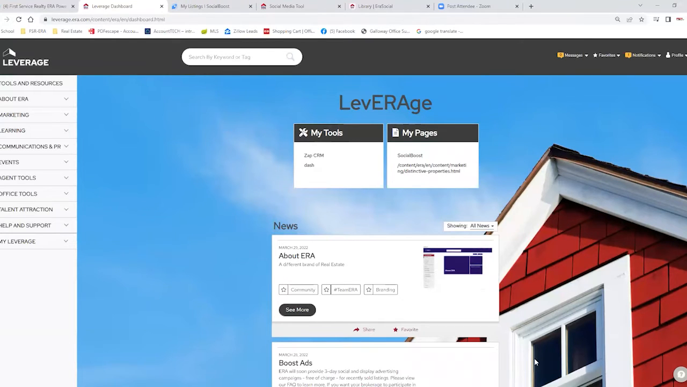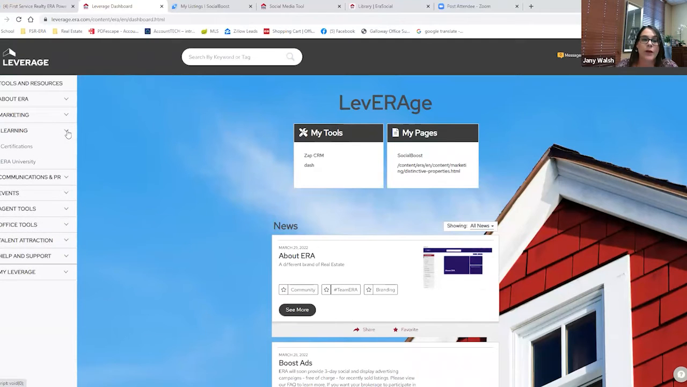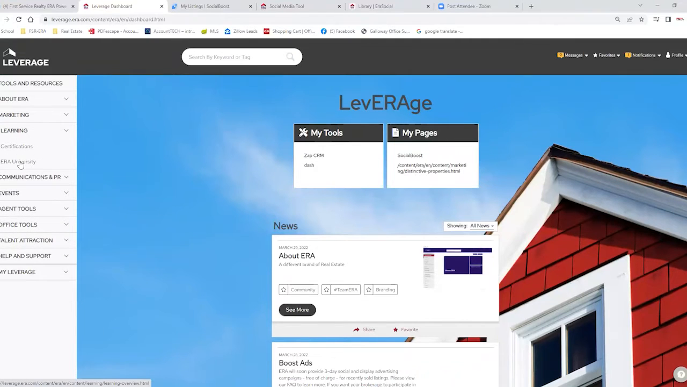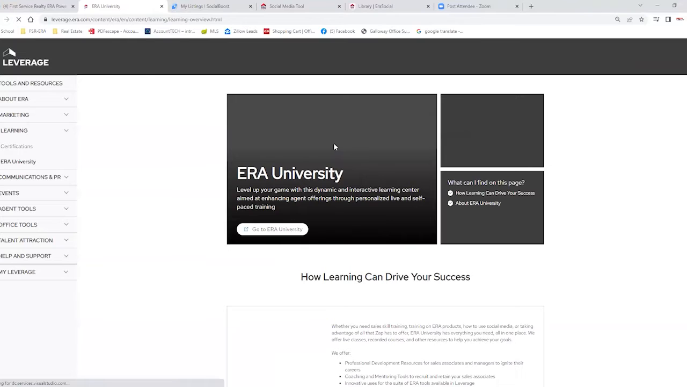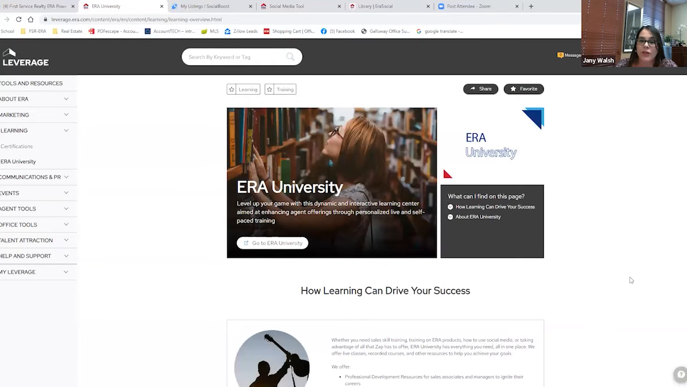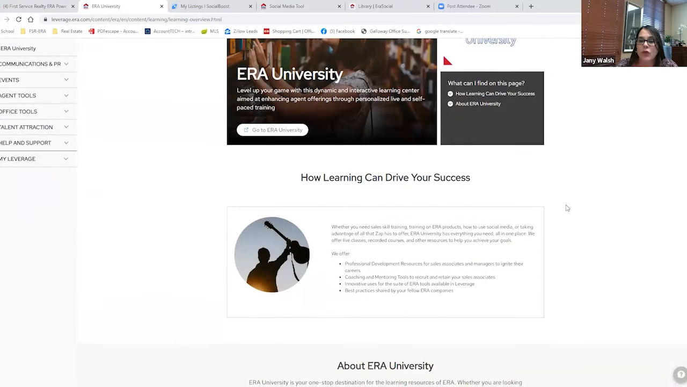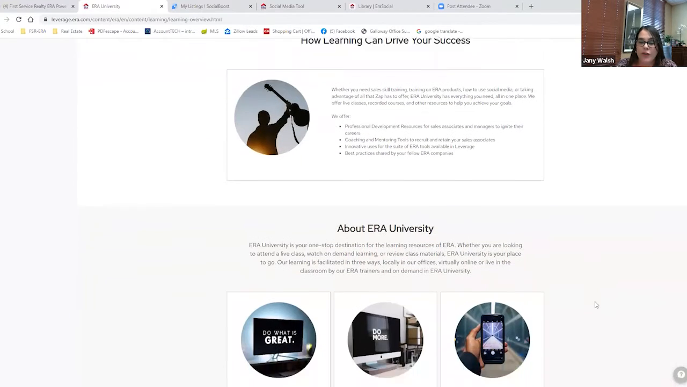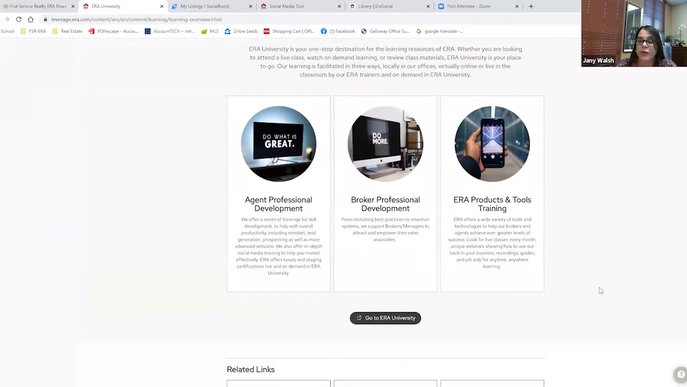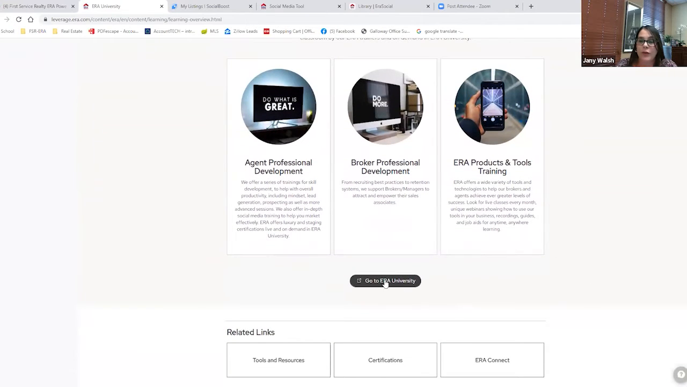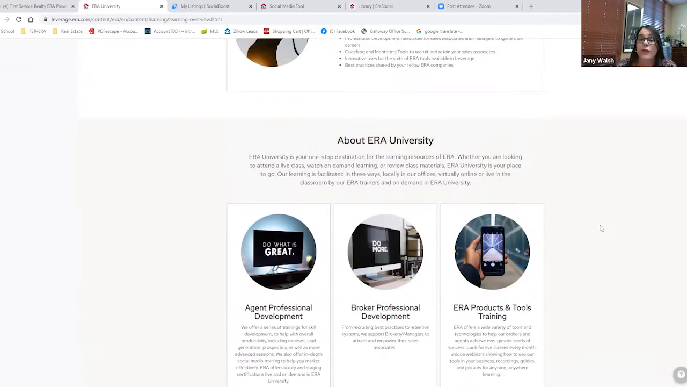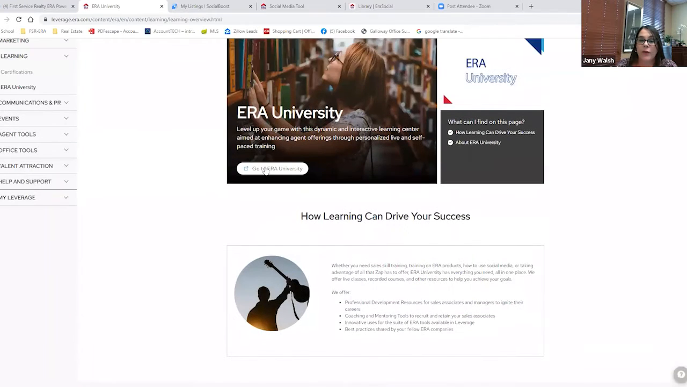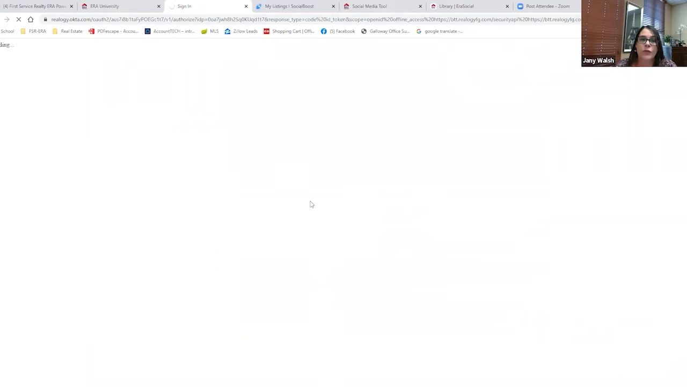Okay, perfect. So this is, again, the home screen, and you're going to click on the drop down, which is learning. Then you're going to click on ERA University. That's going to take you to another page, which has a brief description of what ERA University has, all the different things that you can do there. And then you're going to either click here, go to ERA University, or you're going to click up here, go to ERA University. That's going to take you to the actual page.